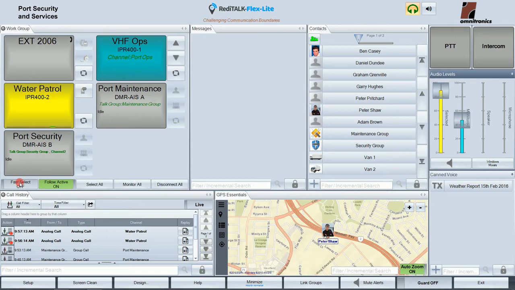Now with fast select in the off state, some other controls become available. Select all puts all talk paths into the selected state. Monitor all puts all talk paths into the monitored state, while disconnect all switches all talk paths off.